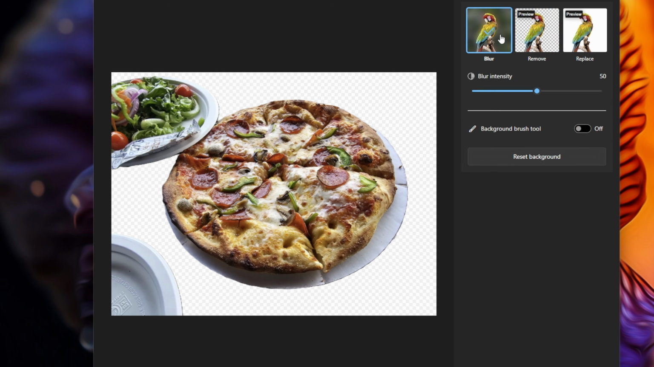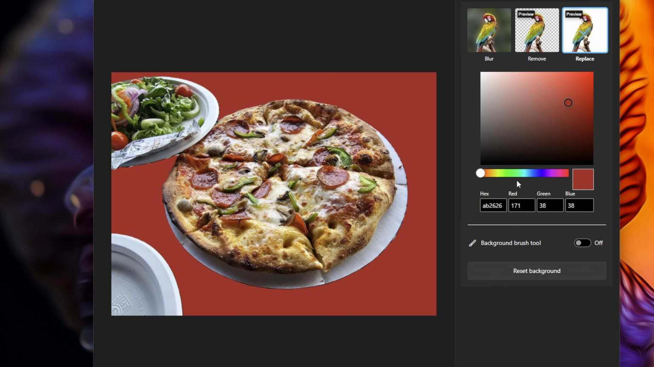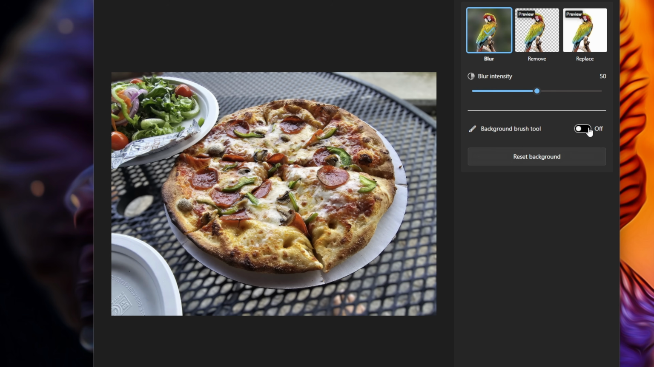You can also do fun things like if you want to blur the background a little bit more, or if you want to replace it and put like a different color texture or something on there, you can kind of do that. As simple as that. And you can adjust the background brush too as well.